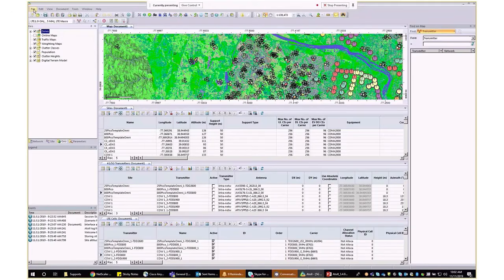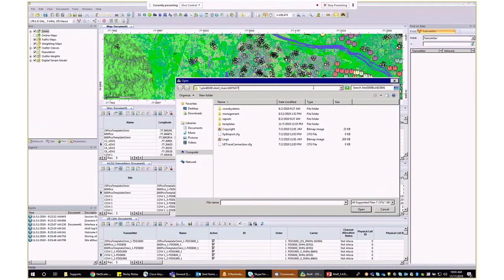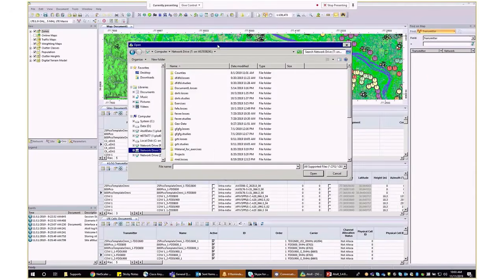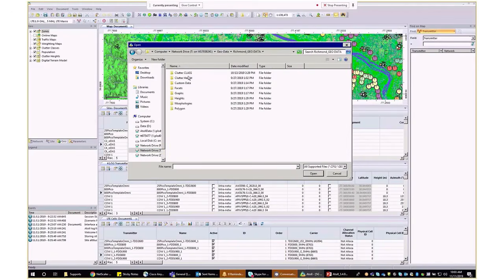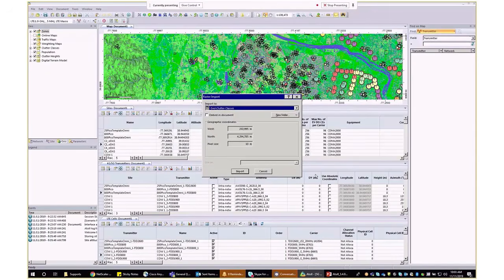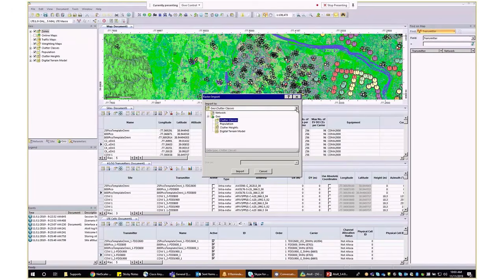If you go to File, and then Import, and go to my folder, I have saved my clutter classes in this folder, Richmond geodata. For example, I have used this test clutter class. I select this clutter class and open. I want it to go to clutter classes, not clutter height or anywhere else. So I will select the folder clutter classes and import.